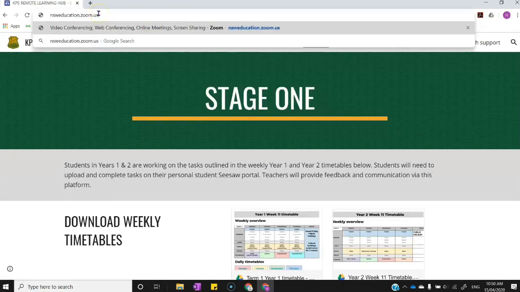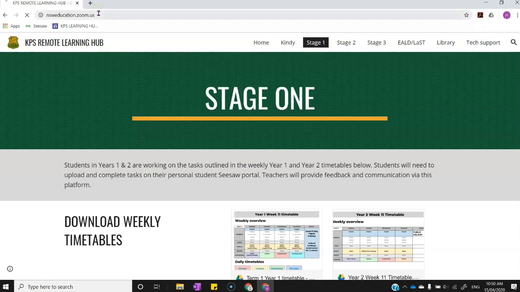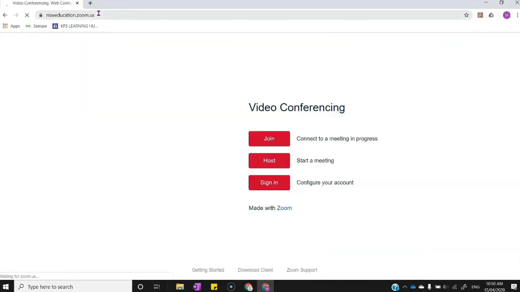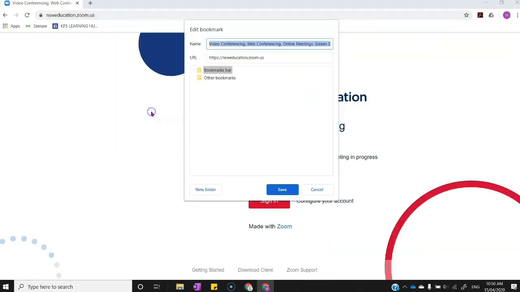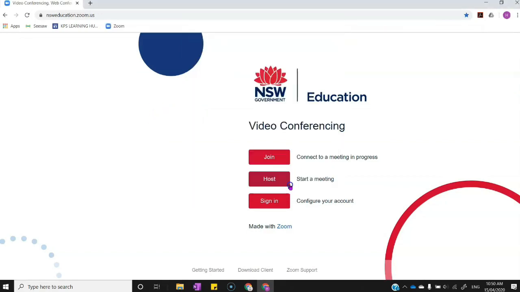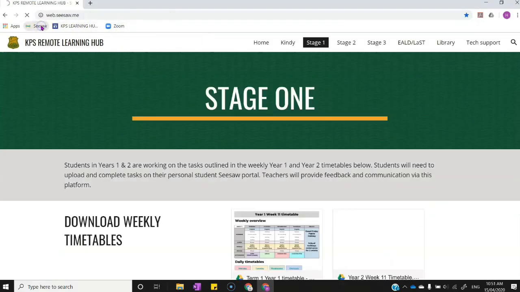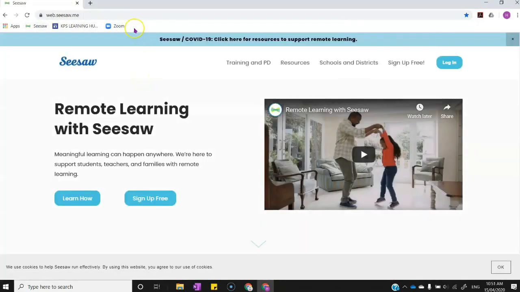So we might also need Zoom. So if we go to newsouthwaleseducation.zoom.us and click on that, we can also add that as a bookmark, Add Page. And this is a really long name that we've got here, so we can just name it Zoom. So now we can see that we have these websites that we're commonly using. You might have some other sites that you use a lot that you can also add as bookmarks.